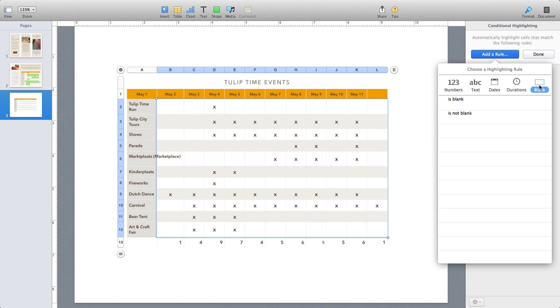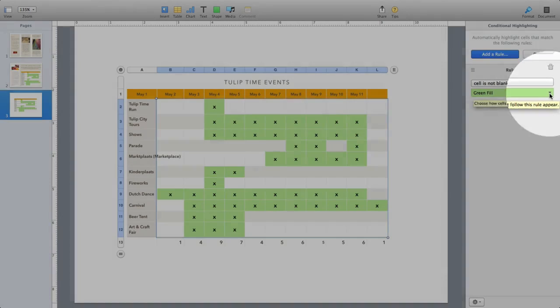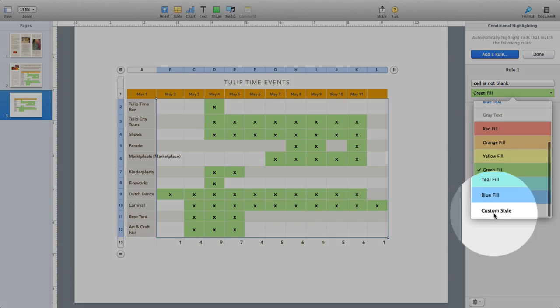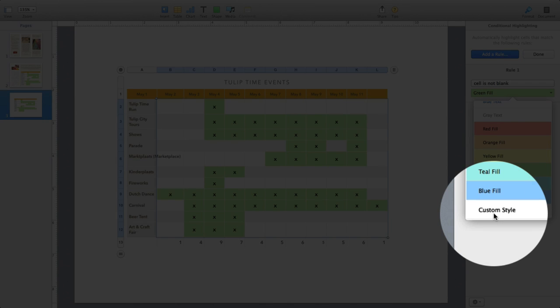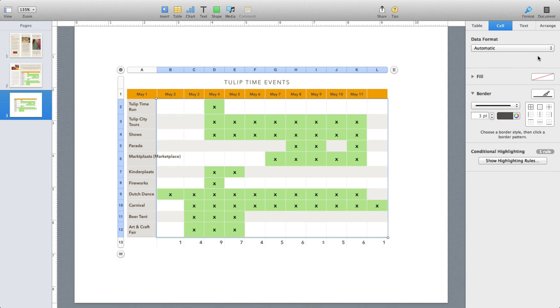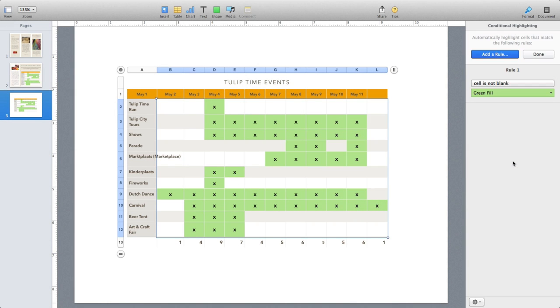I have, if a cell is not blank, so we're going to go over to not blank, I want it to have a green fill. That's all we have to do to add a rule. And you're going to see we have a little drop down here, and I have a number of different options for how I want my cell to be highlighted. If we scroll up, we can create our own custom style. And then when we're done, we just click on Done. Now if we want to see our rules, we go back down to the bottom here, and we go Show Highlighting Rules. And then we can see all of our different rules.